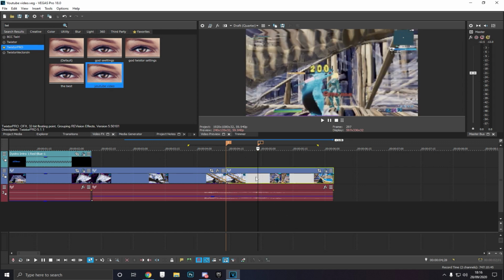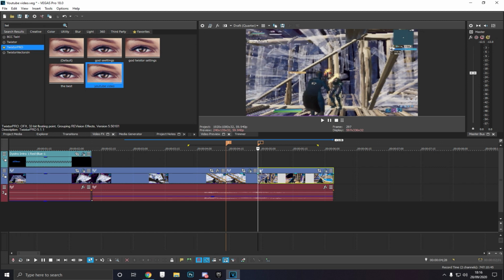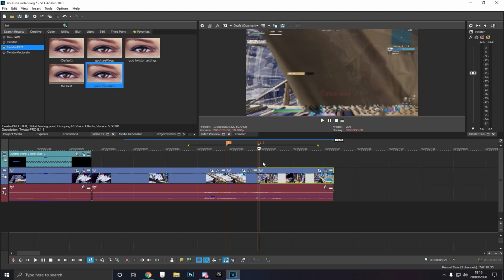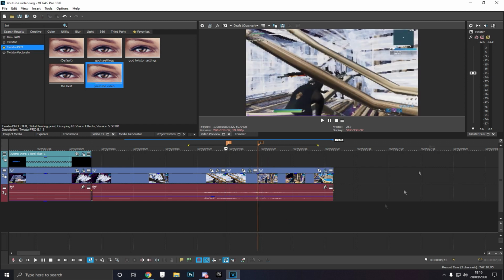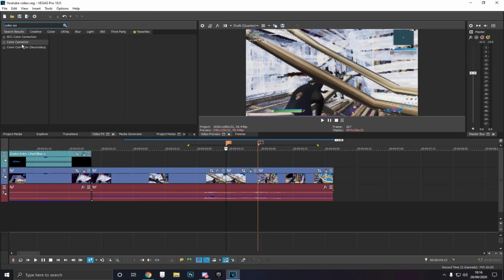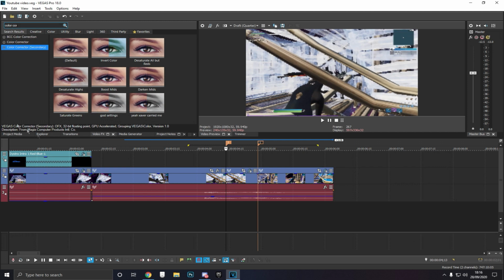You want to go to your marker, you're going to want to split the clip. So once you split the clip, it should stay the same. And you're going to want to search up here and search color corrector secondary. And you're going to want to copy these settings.